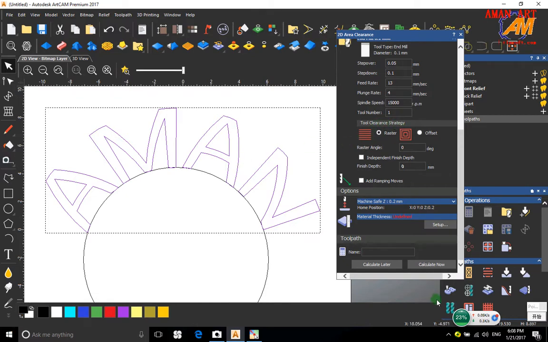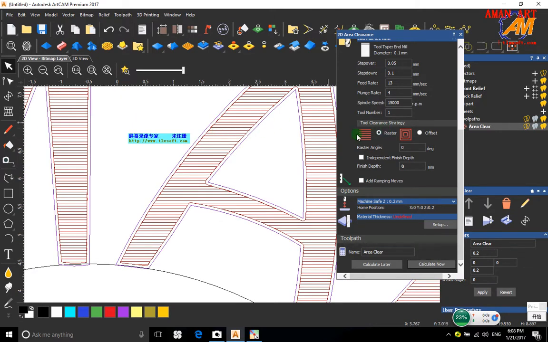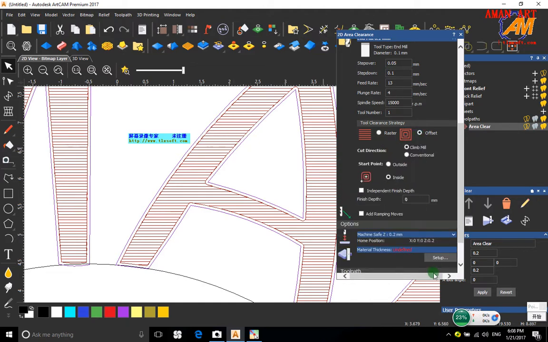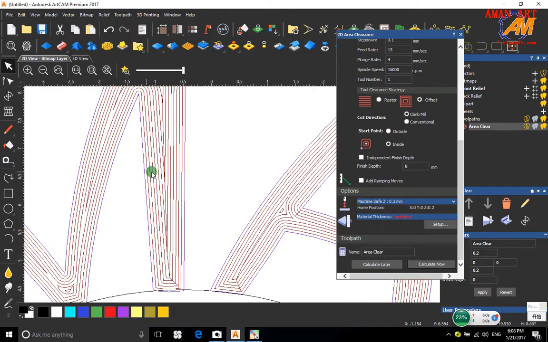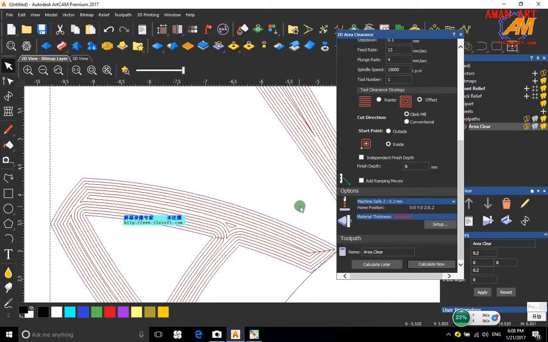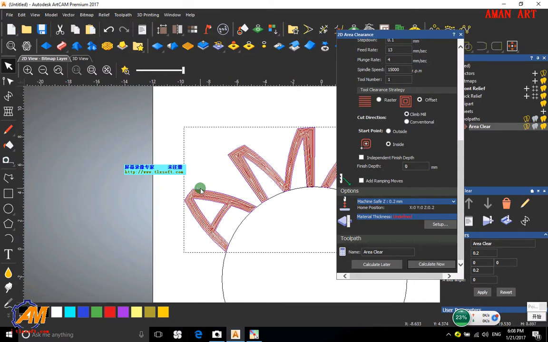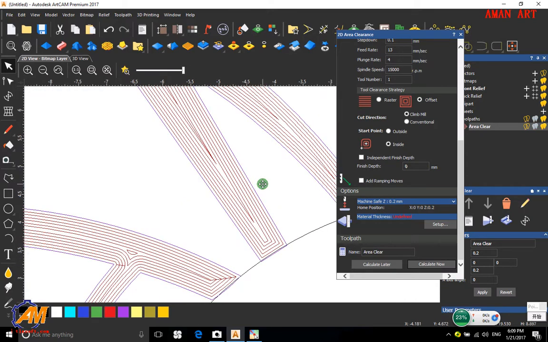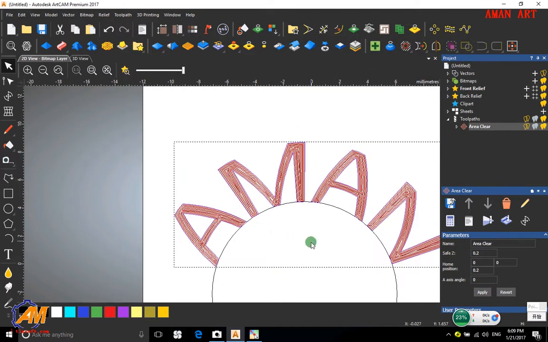Okay, let us see this in this way. The clearance strategy we calculate. Okay, we can see the two paths is like this way. One line, and we try this offset way. You can see the difference. Okay, so we can choose according to our requirements and like. So now we finished the two paths programming.